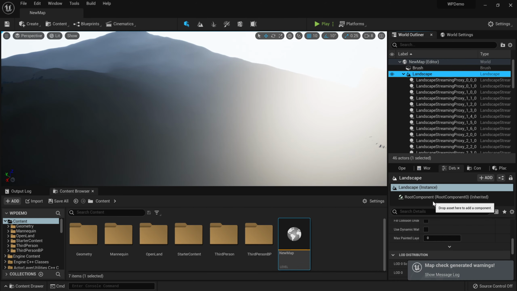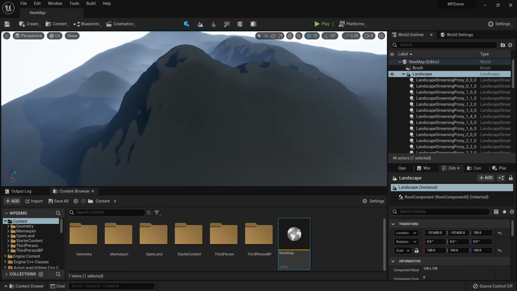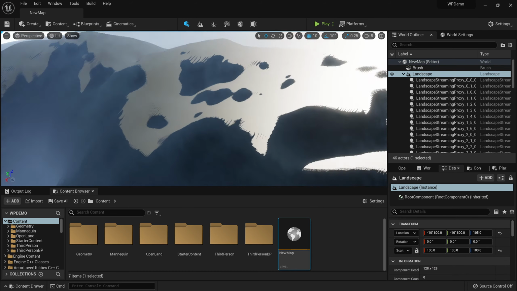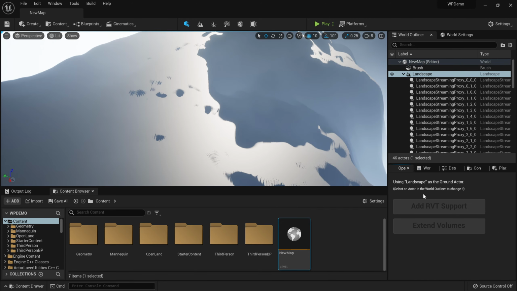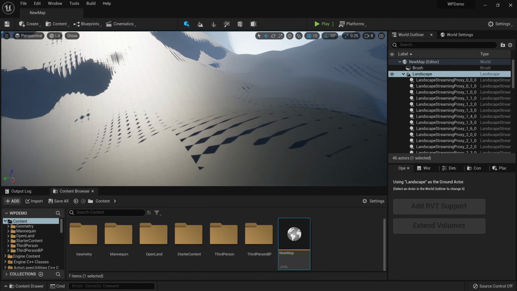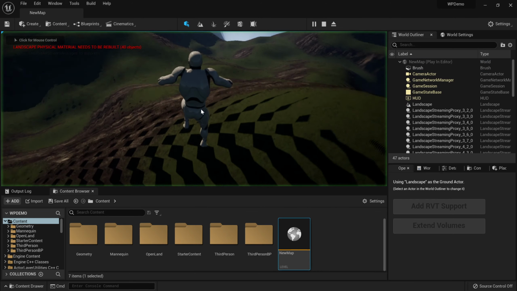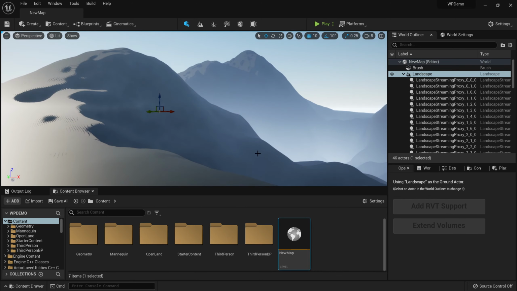Then I can try to change the location of this landscape by selecting the root landscape actor and try to change the Z location, maybe to 105. Okay, now let me go closer to my landscape. Okay, nothing happens. Now let's try to click that button again, the RVT support. All right, again nothing happens, and I'm going to save this. I'm going to play this. Then I can see the landscape like this, but in the editor it's still black.